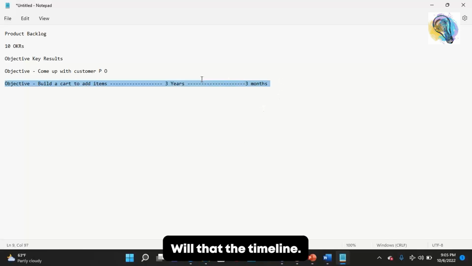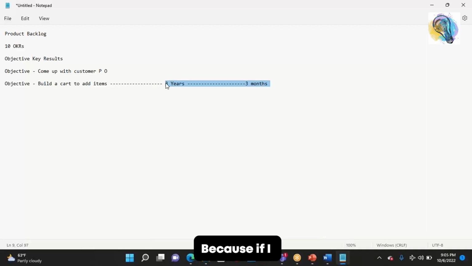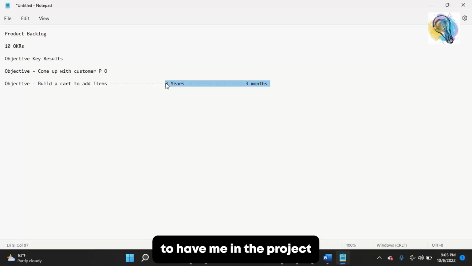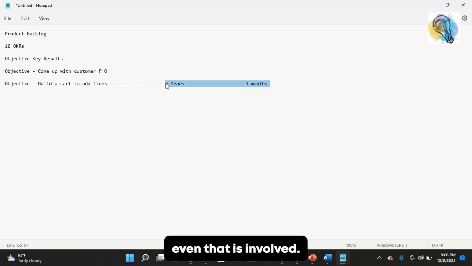So this will be the timeline, right? When I say timeline, it talks about everything. It talks about the resource also, because the client wants to hold me on their payroll. They have to pay around $100 every hour to have me in the project. Right now I'm trying to get a digital marketer, and I can't find an employee for 21,000 rupees or 25,000 rupees per month. I'm not able to find anyone. So even that is involved, the cost is involved. Time is cost, time is money. So this will dictate everything. Time dictates resource, resource dictates cost. It just goes on and on, right?